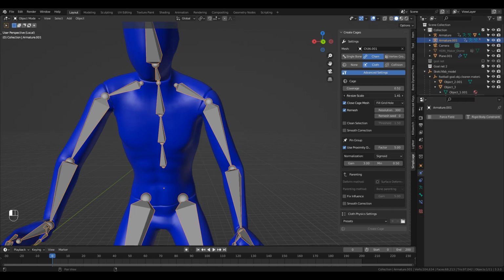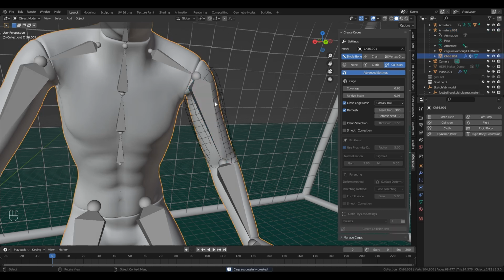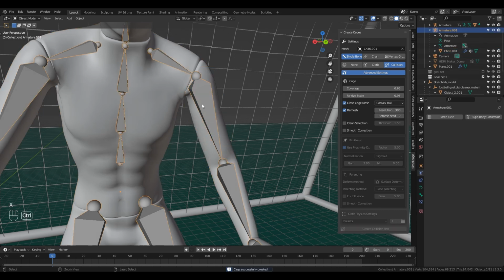Resize scale will define how big the cage will be, where a value of 1 will generate a cage that is exactly the same size as the body area. Close cage mesh is used to close the generated mesh. You can choose between different algorithms for that, but the best options are convex hull and fill grid hole. Convex hull is less accurate but rarely fails. Fill grid hole has a better accuracy but fails sometimes on small objects like fingers.